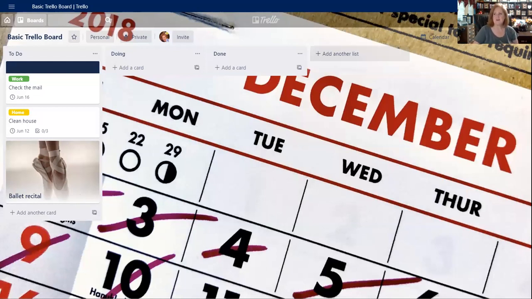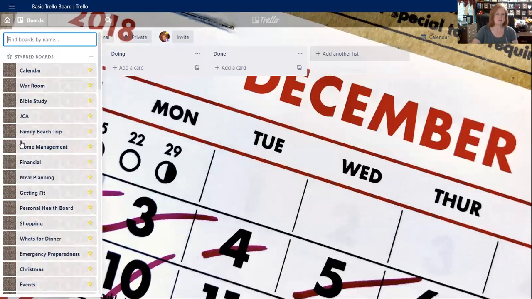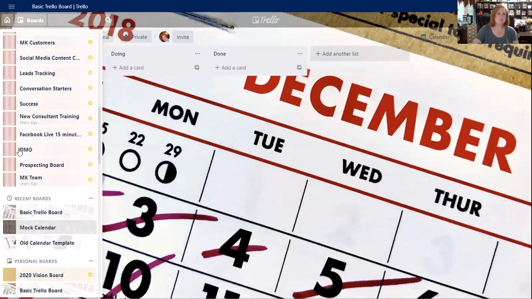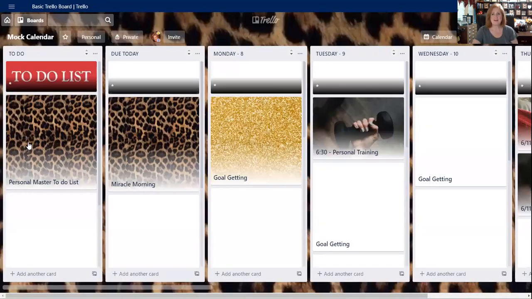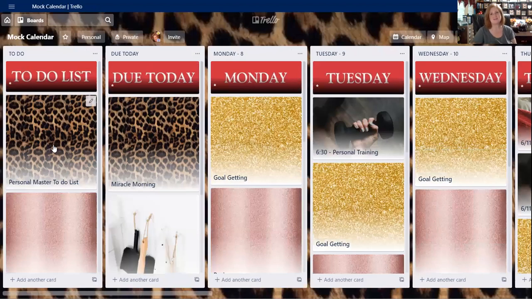Let me show you how I do my calendar. And so, like I said, I have the paid version. So I'm able to add my own pictures. And so it makes it really pretty and matchy and super Pinteresty. So this is, I made a mock calendar.